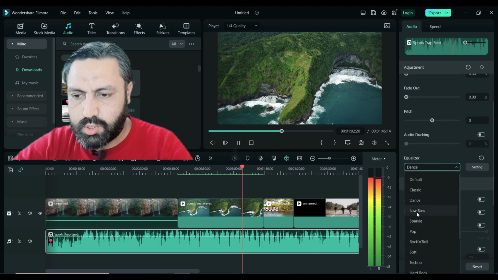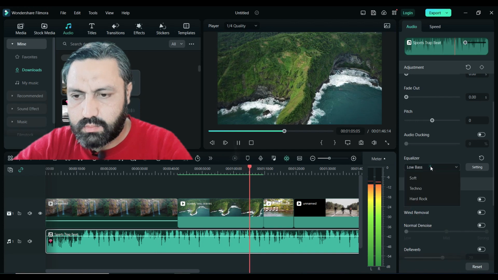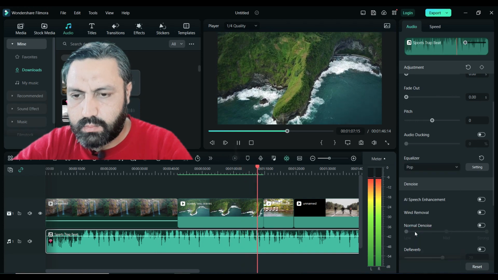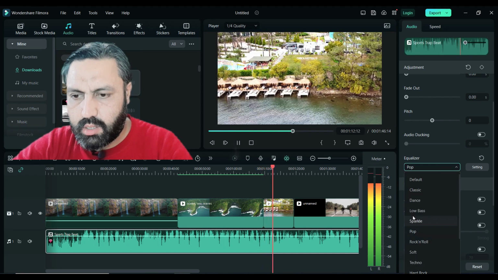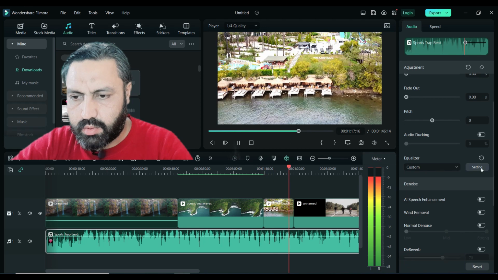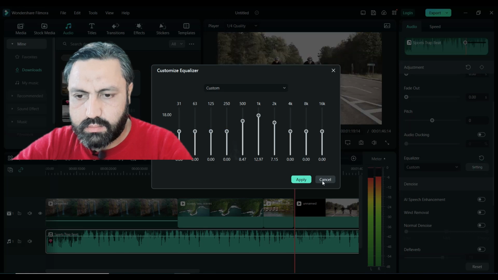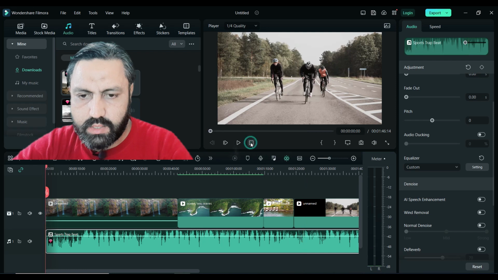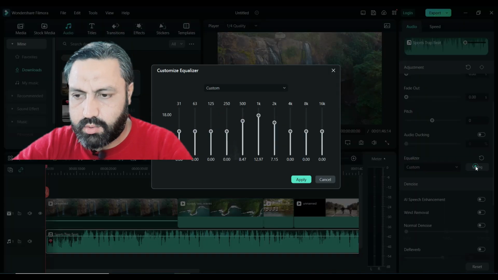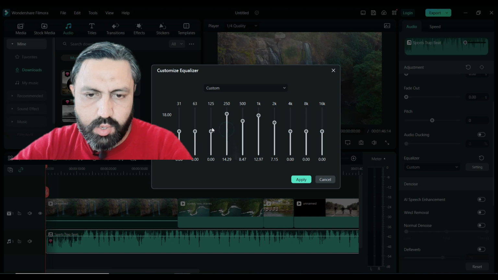Now I change it to low bass. On pop it will be changed, and from here you can also use the custom setting. Select custom and then click your setting. I first reset it and then click on setting, and from here you also select your custom setting. So you can also make your own sound.